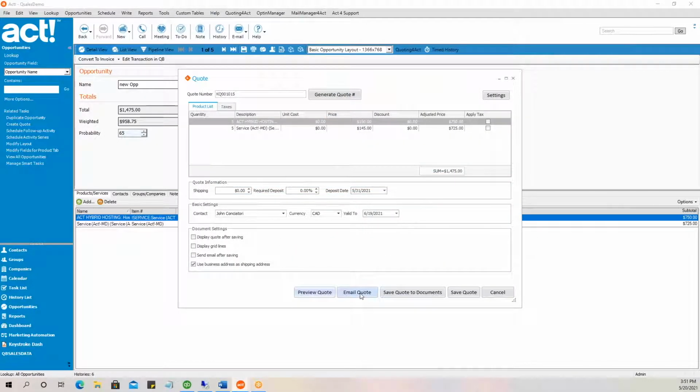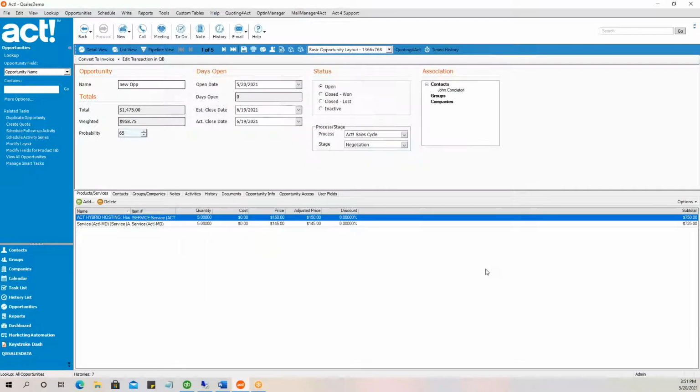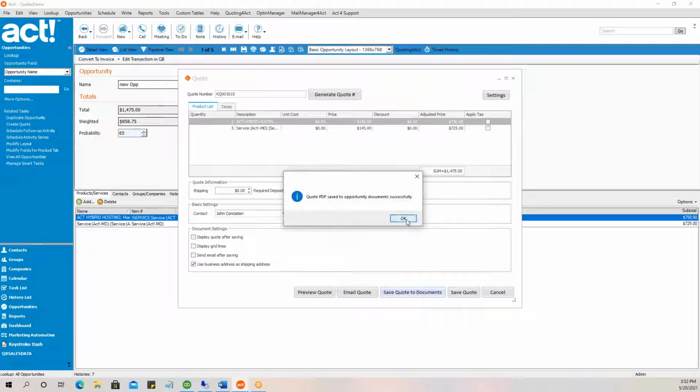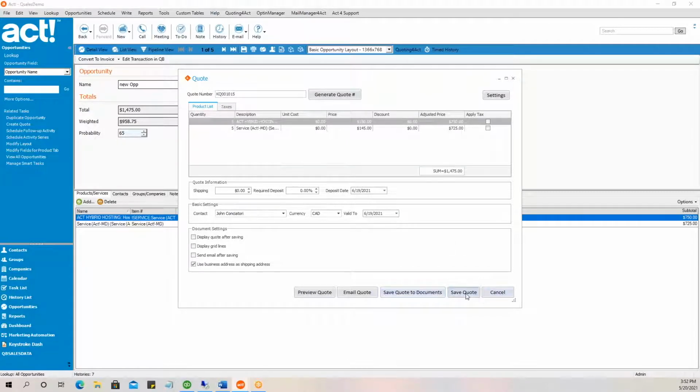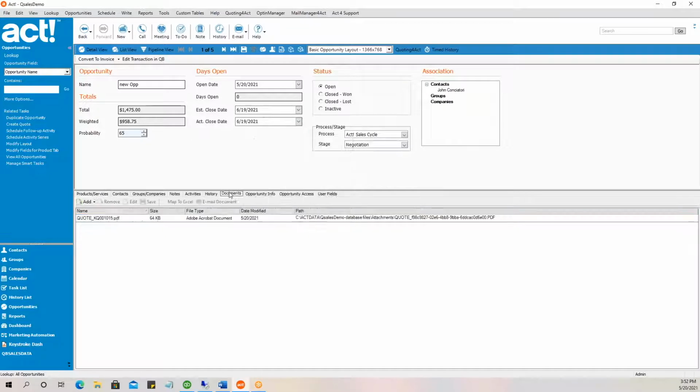Done. I'm happy. Send out email. Pre-populated. You put this in the settings so you don't have to type this out each and every single time. And then you just click on send email and it goes out. And if I wanted to save the documents, how simple is that? So now we go back under documents and we've got a record.